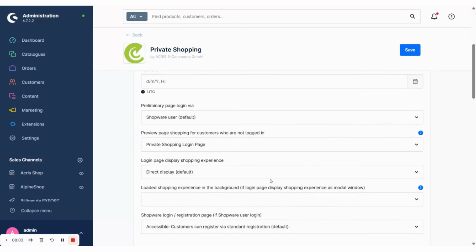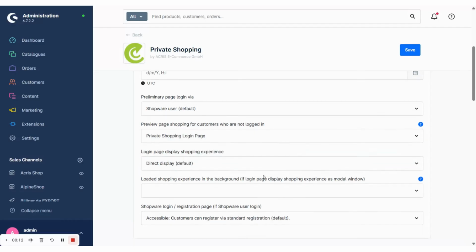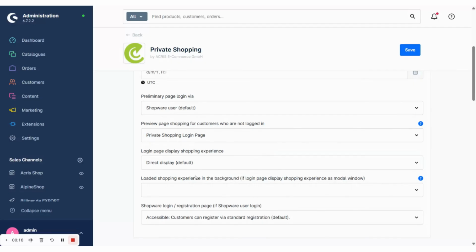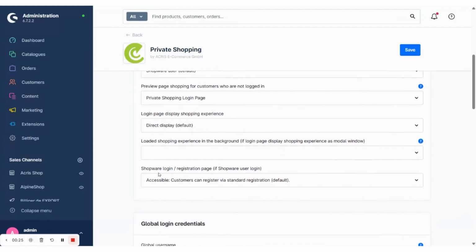Next, we determine whether the landing page is displayed directly or appears as a modal window. In this example, we choose the direct display. If display in a modal is selected, a shopping experience can be configured here to appear in the background. Additionally, we can determine whether the registration page should be accessible when the Shopware user login is selected or not.